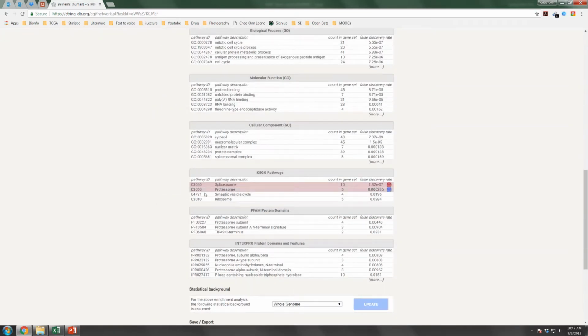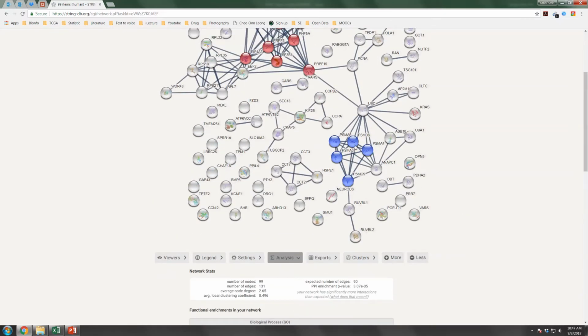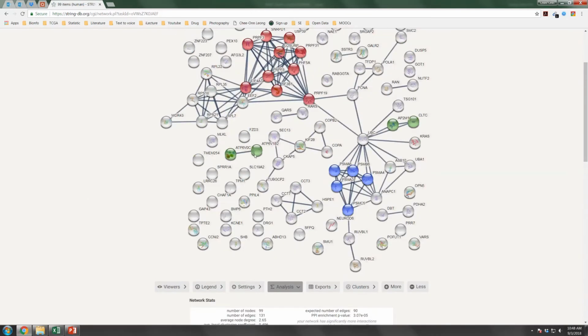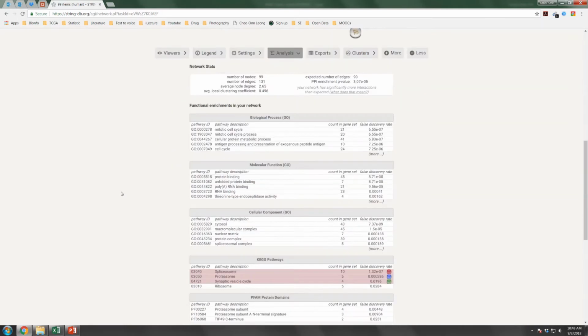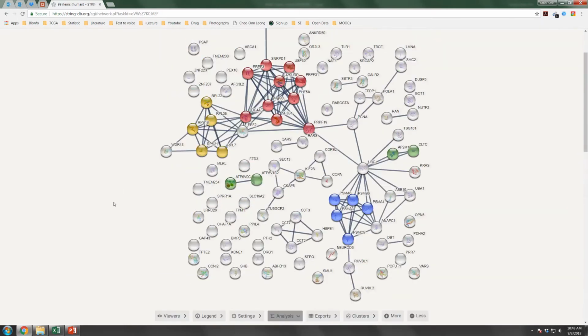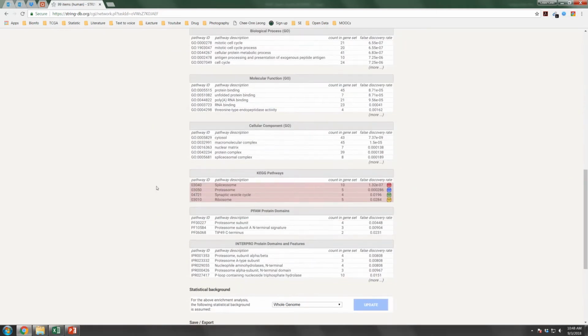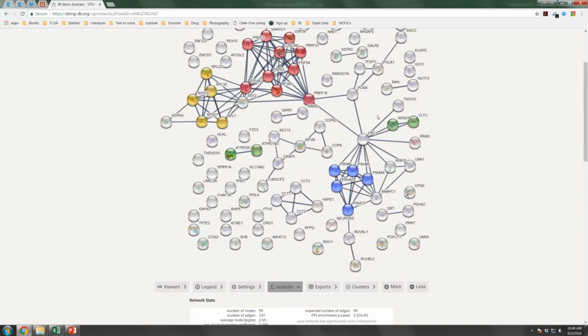Then if you look at the second highest in significance, it is the proteasome enrichment. Significantly enriched is the proteasome pathway here. The same goes for synaptic vesicles, and also the ribosome pathway here. The rest doesn't seem to be particularly significantly enriched in the KEGG pathways.